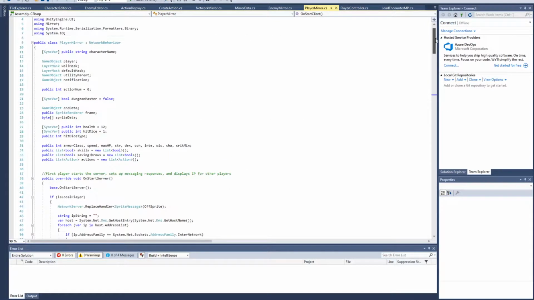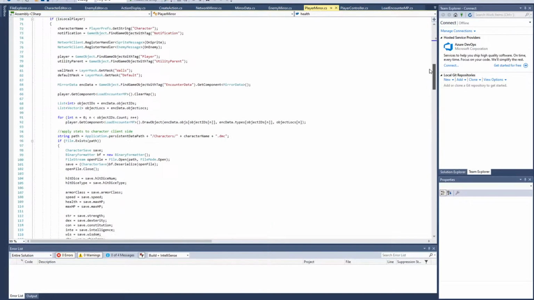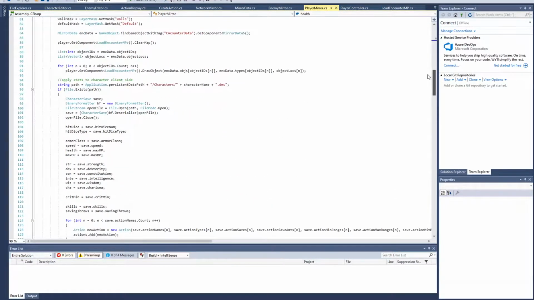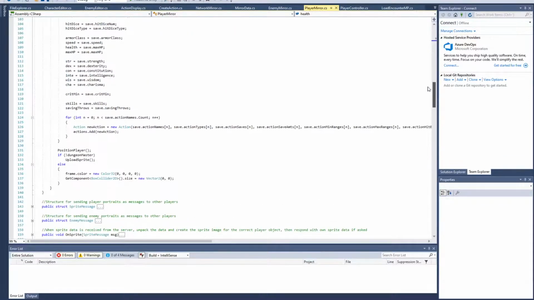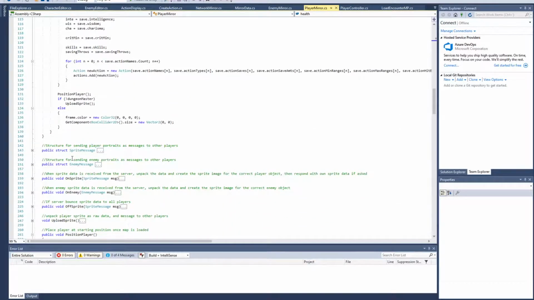Some of which are public. So your health is public right now. I'll probably have to make the armor class public or synced. Sorry, I should say they're all public. The synced versions are not. So your health is synced to the server. I will probably sync the armor class as well so that the enemies can grab that data to be able to run their throws. But that's not in the game yet. And it grabs in your actions, and then it positions your player, which is a separate function.